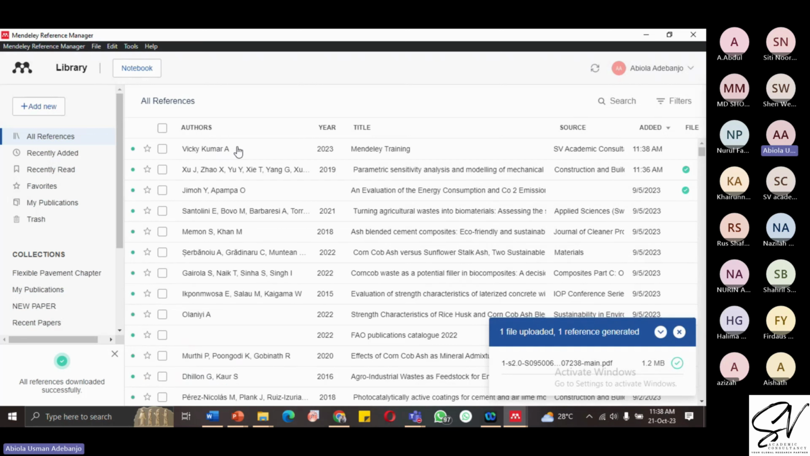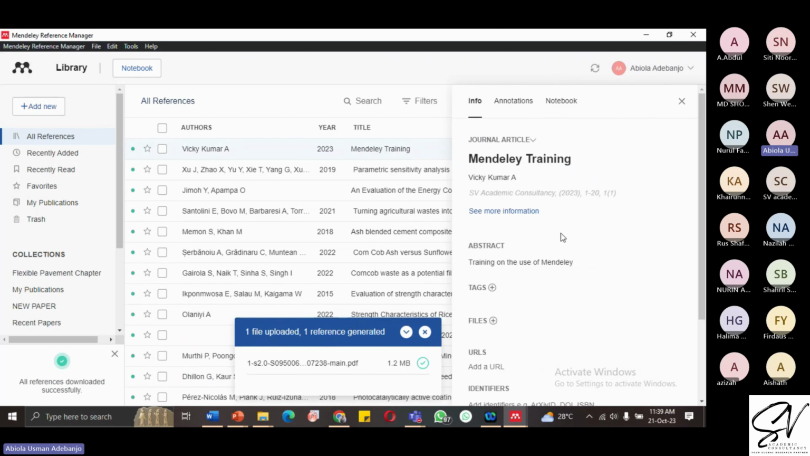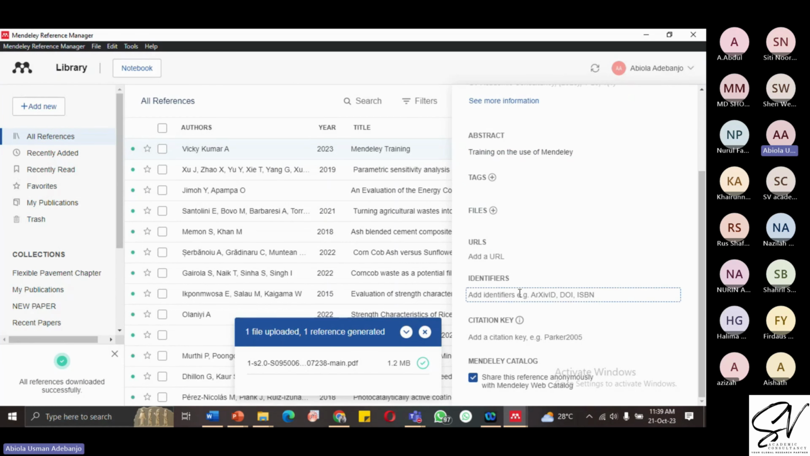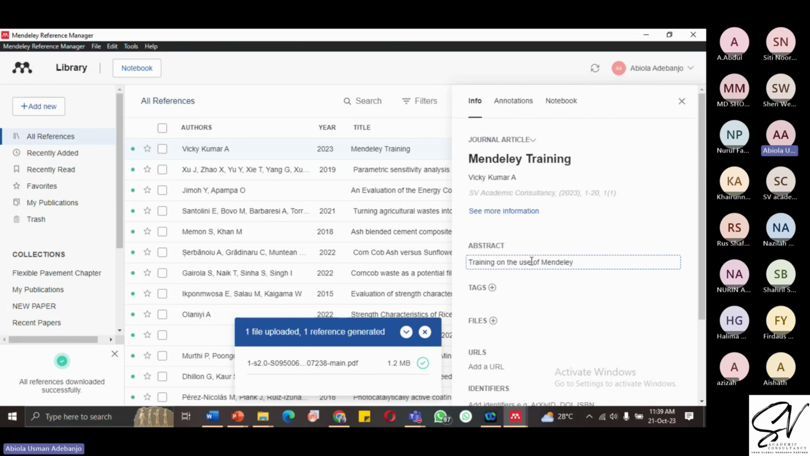You see, this becomes an entry, Vicky Kumar, then my name follows and all that. So if you want more information, just click on this. It gives you the name of the article, the abstract, training on this, and all that. If I have a DOI, ISBN, I can include them. Now, the good thing is this: if at the point of putting in the entry, you don't have sufficient information, you can always go back to update the information.